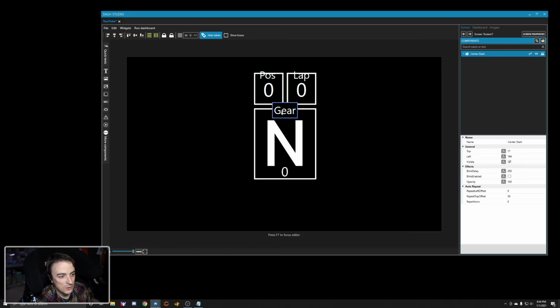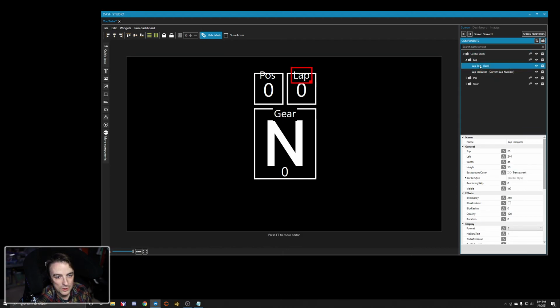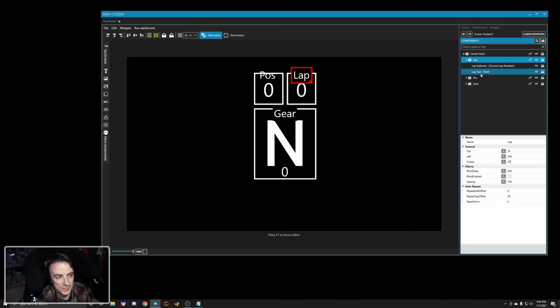Uh-oh, but something happened here. So our lap, our gear indicator, this is now causing some issues. If you look at the boxes, it's not lining up right. So we're going to bring this down a bit. And then we're going to go to our lap text, and we're going to move it in front of the lap indicator.